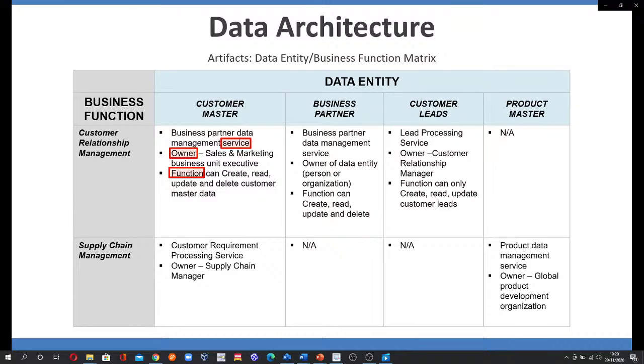Business partner. This is the example of a business function, and this is the data entity. For example, the relationship between customer CRM and customer master data, business partner data, managed for service for business partner data. Also the owner, sales and marketing business unit executive. This is the example of customer master data, and also maybe the function. The function can create, read, update, or delete customer master data.